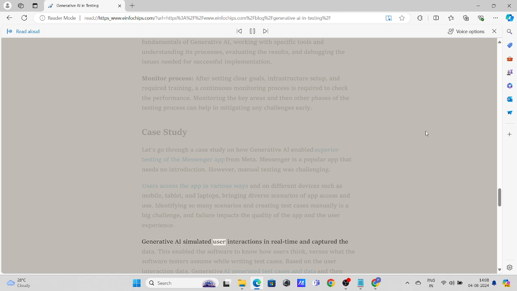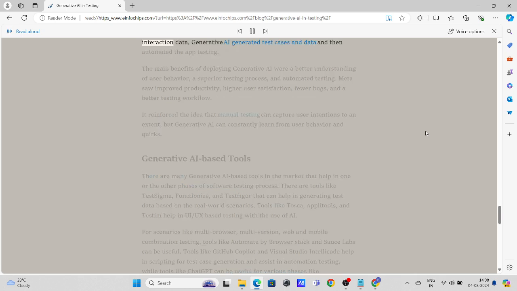Generative AI simulated user interactions in real time and captured the data. This enabled the software to know how users think, versus what the software testers assume while writing test cases. Based on the user interaction data, generative AI generated test cases and data, and then automated the app testing. The main benefits of deploying generative AI were a better understanding of user behavior, a superior testing process, and automated testing. Meta saw improved productivity, higher user satisfaction, fewer bugs, and a better testing workflow.